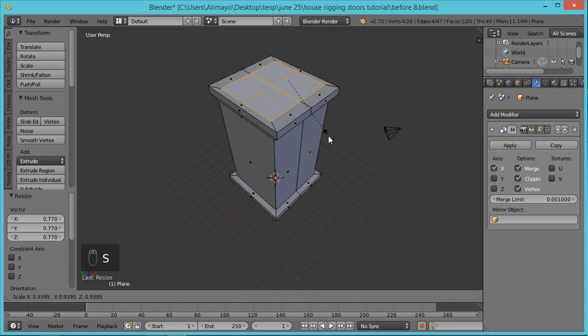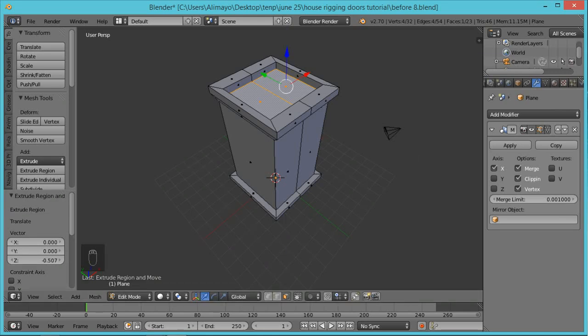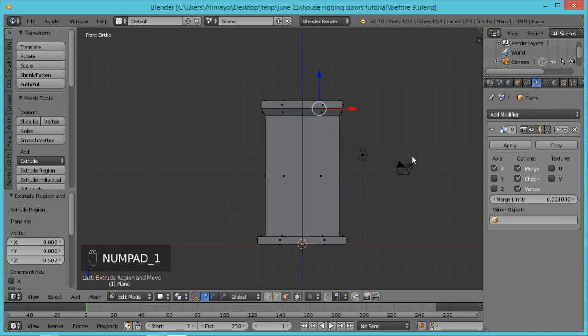I'm going to S the scale to bring it in a little bit more. Then we're going to hit E to extrude, and then hit Z. If you're wobbly like this, hit Z again, and it'll lock in. So you're going to go down just a little bit like that, then left click to lock in. Okay, now you're just going to hit 1 on your number keypad again.